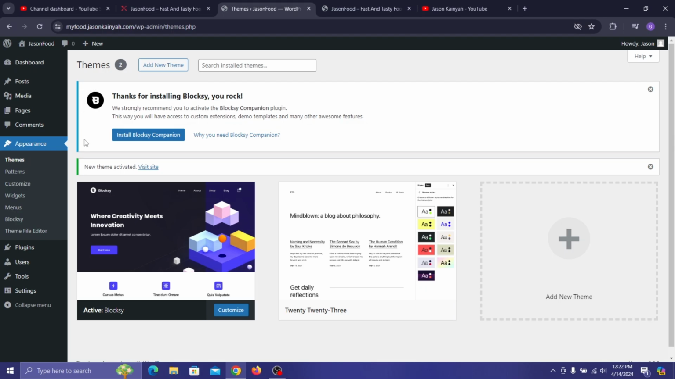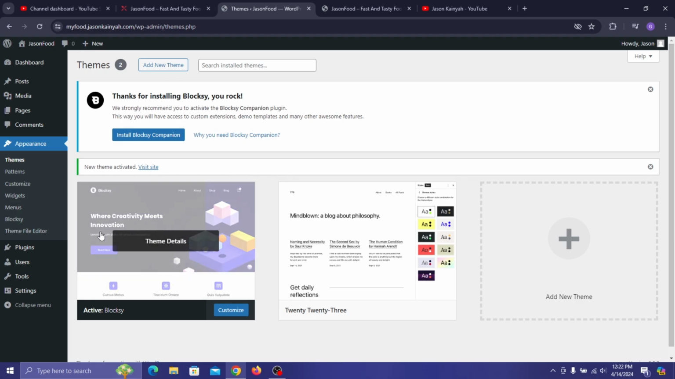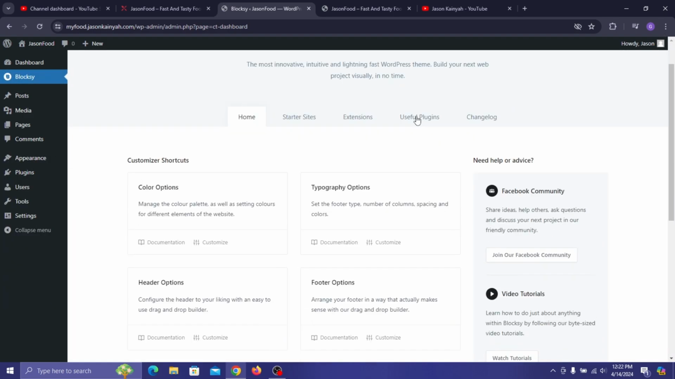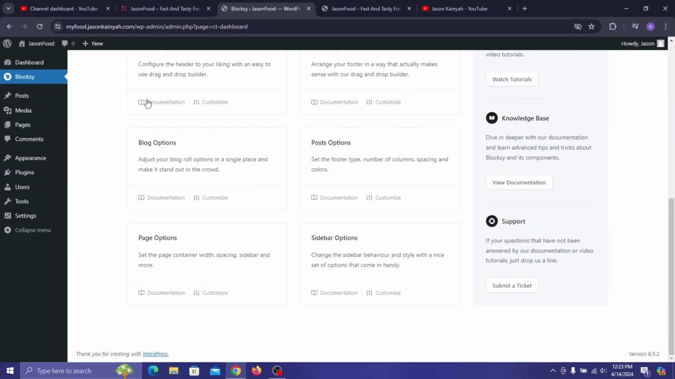Now as you can see, this is a message from WordPress thanking us for installing Blocksy. Most themes have this. Once you install the theme, they're going to bring an extra plugin for you to install, like the theme's companion, that will allow you to tweak the theme more and give you some extra functionalities. So just click on install Blocksy companion, and it has activated it for you, and it's going to bring you over here. Now you can change the theme settings.